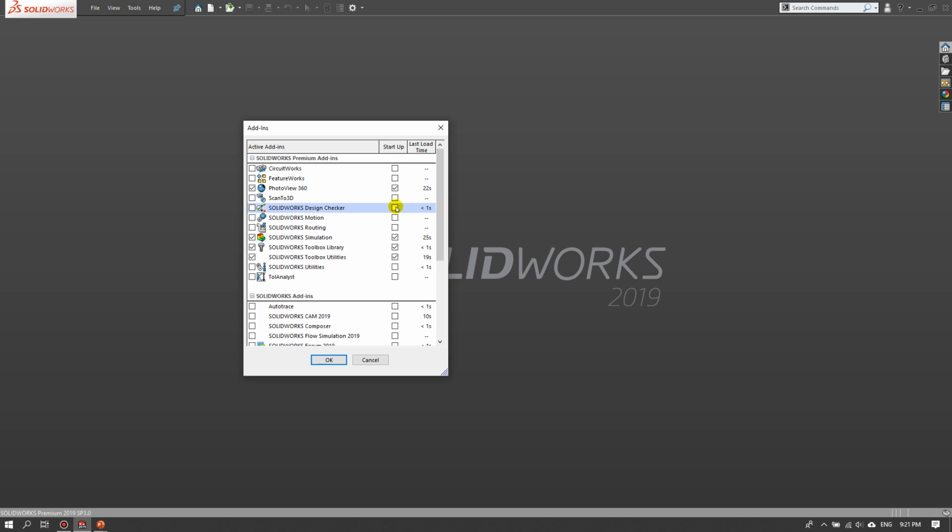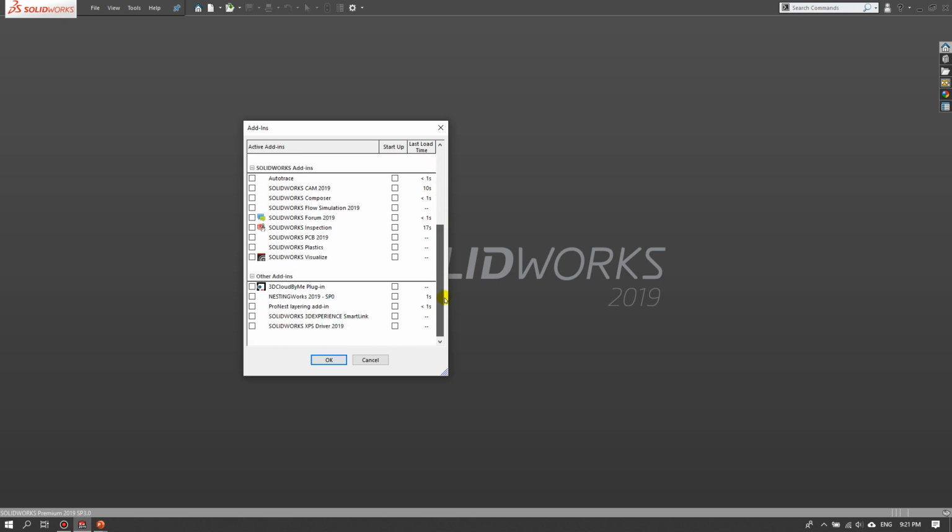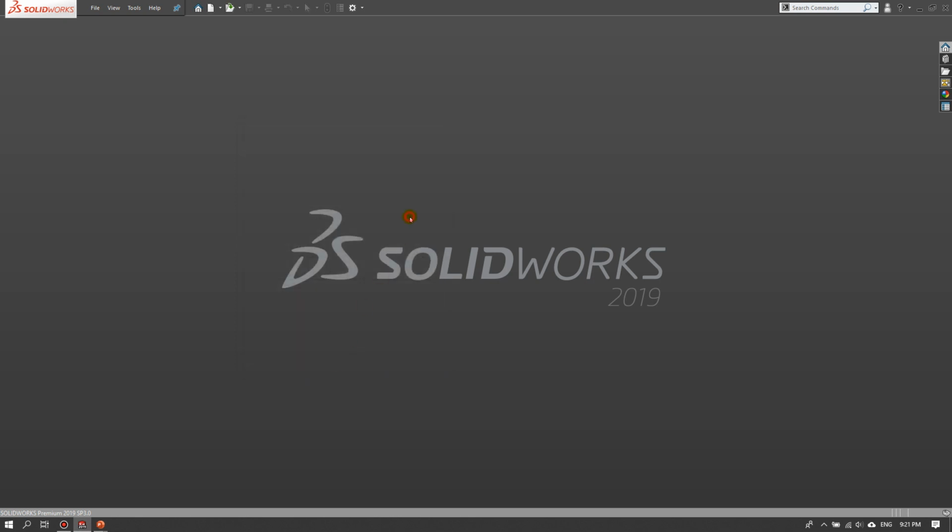And then use toolbox, check this toolbox library and toolbox utility, and then click OK.